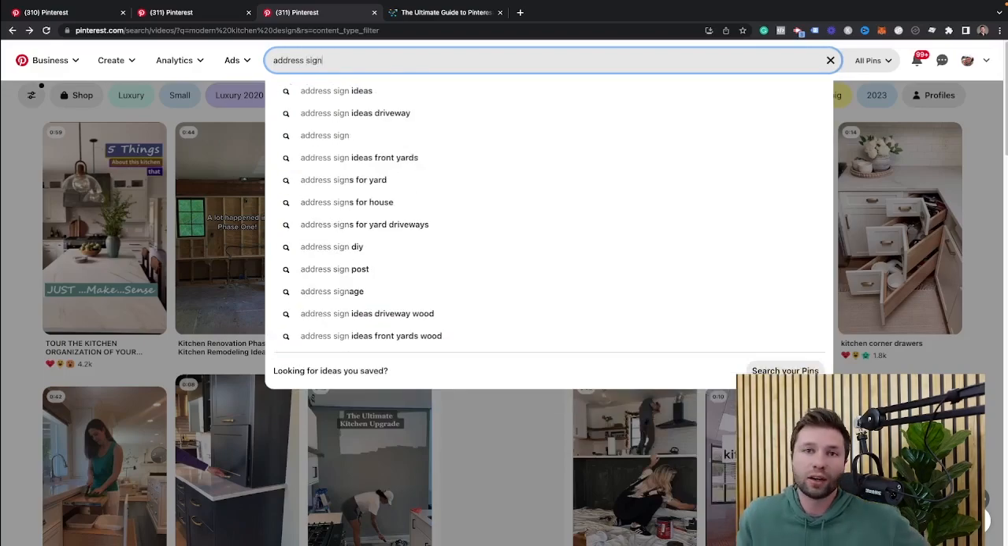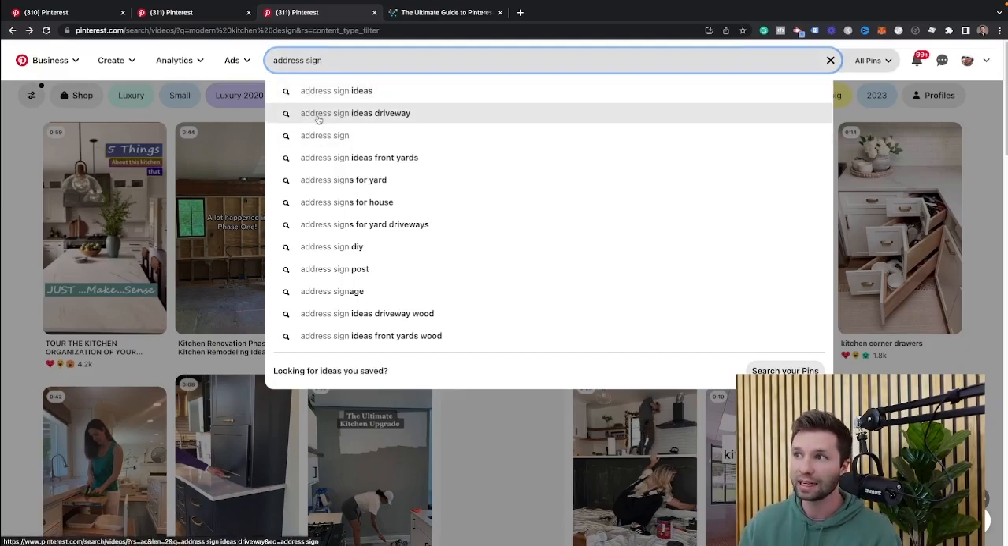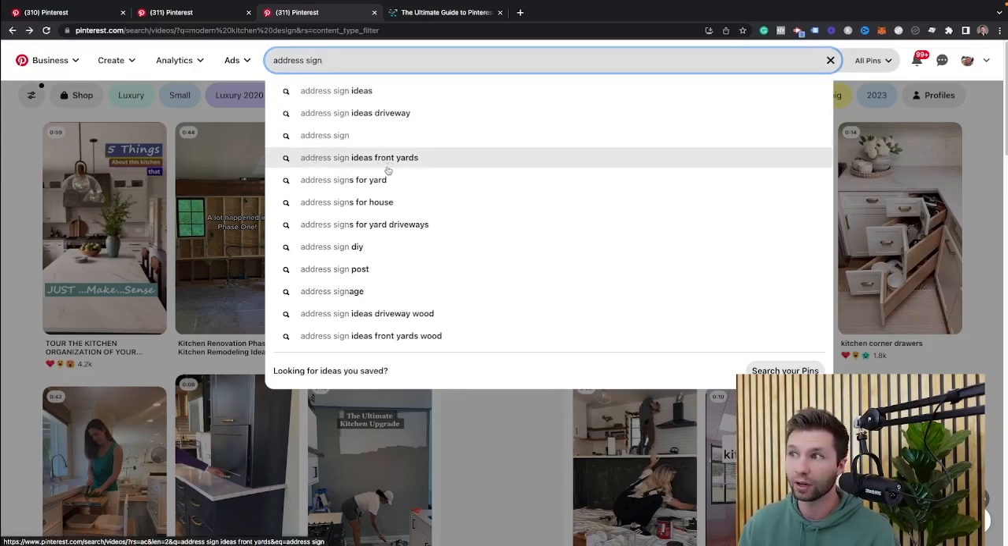And what I'm doing here is I'm just basically looking to see what Pinterest is going to suggest to me for this particular keyword. Now, the keywords that Pinterest is suggesting to me are there because people are searching for these often when they type in address sign. So you can see address sign ideas driveway, address sign ideas for front yard. All of these different ones would be great keywords.